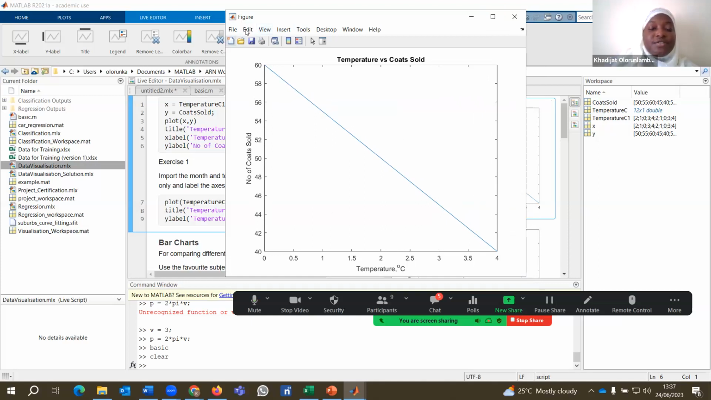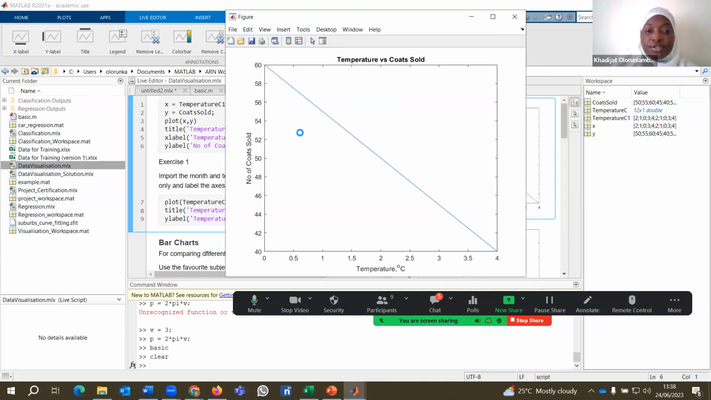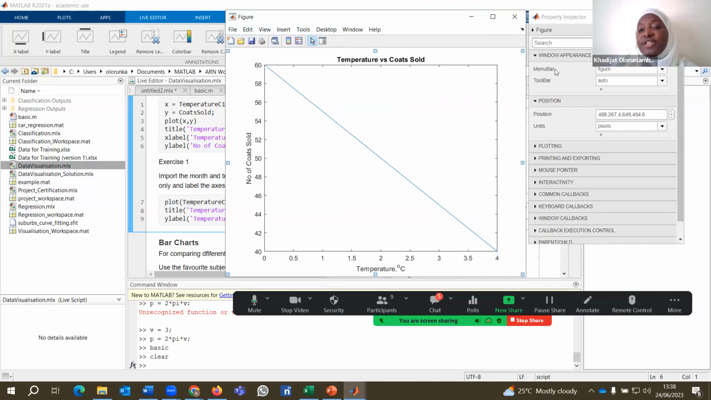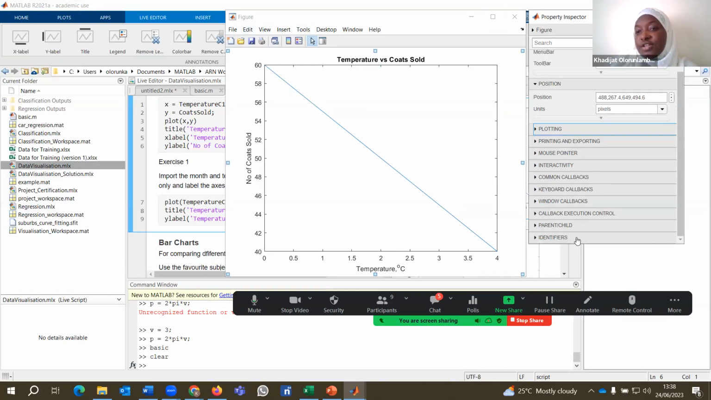If I want to edit, you go to the Edit tab, and then you can say that you want to edit the figure properties, for example. When you click this, it has a property inspector that opens on the right corner, and it has different things. Your menu bar is figure, your toolbar is the automatic, the position. So you can change anything you want to change. The plotting, if you want to change this, you can. We won't be doing that, but we can also look into the printing and exporting. Here we won't actually have anything to change.